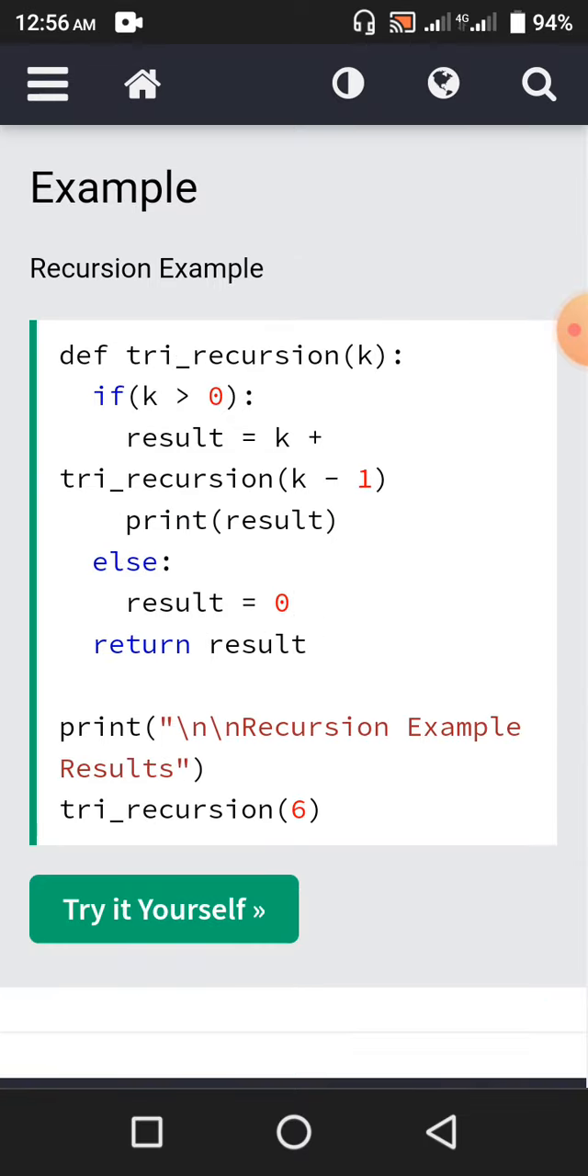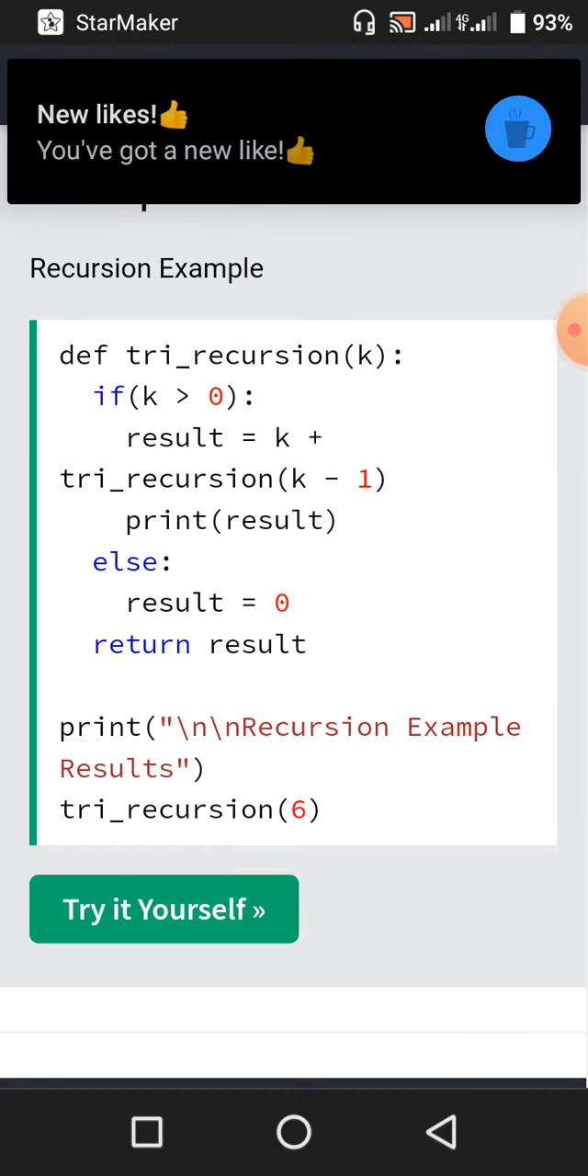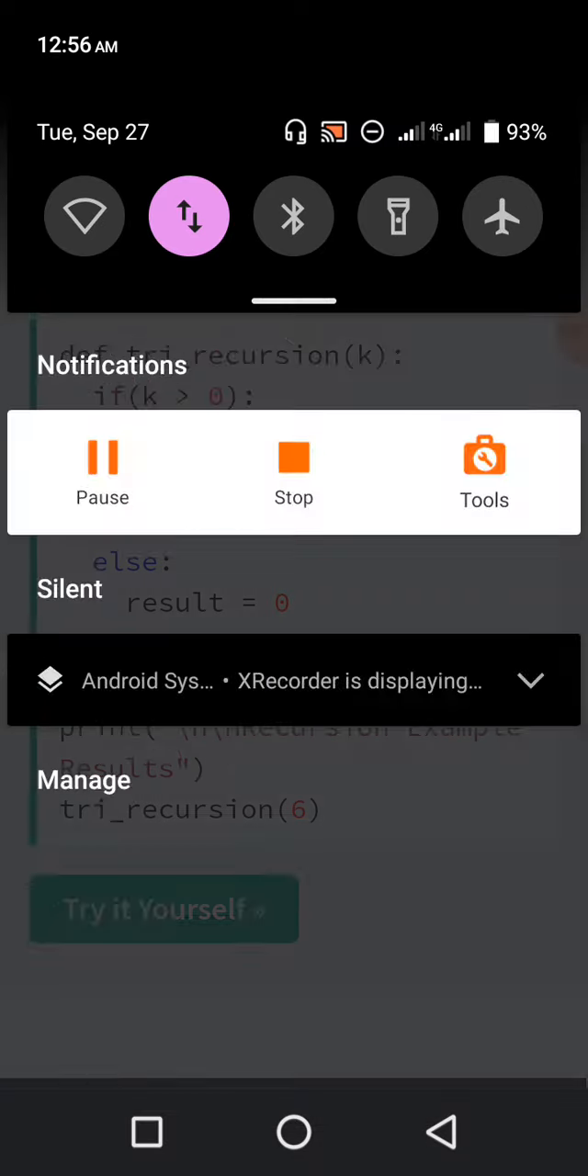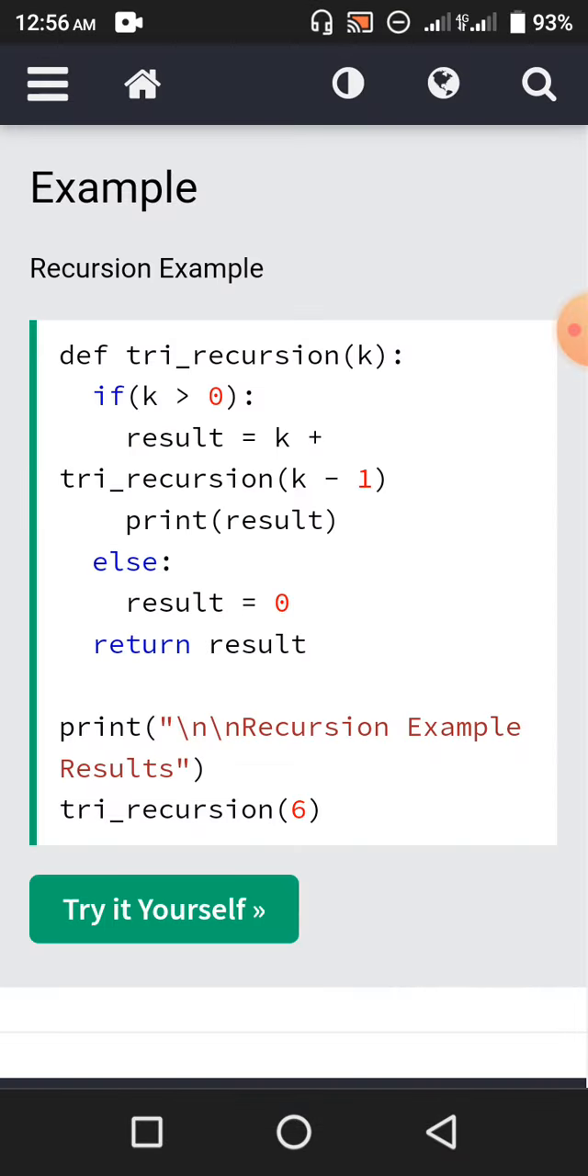This is the definition, try underscore recursion, one parameter, that's k colon. If k is greater than 0 colon, result equals to k plus try recursion of k minus 1.